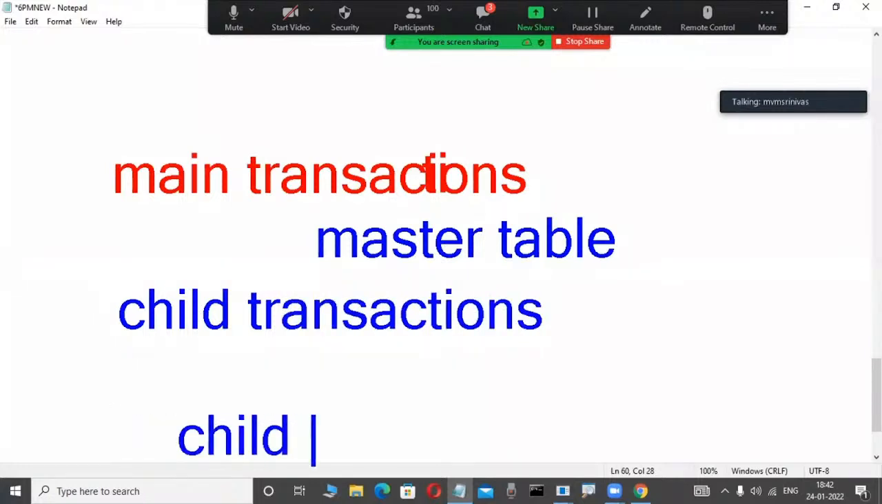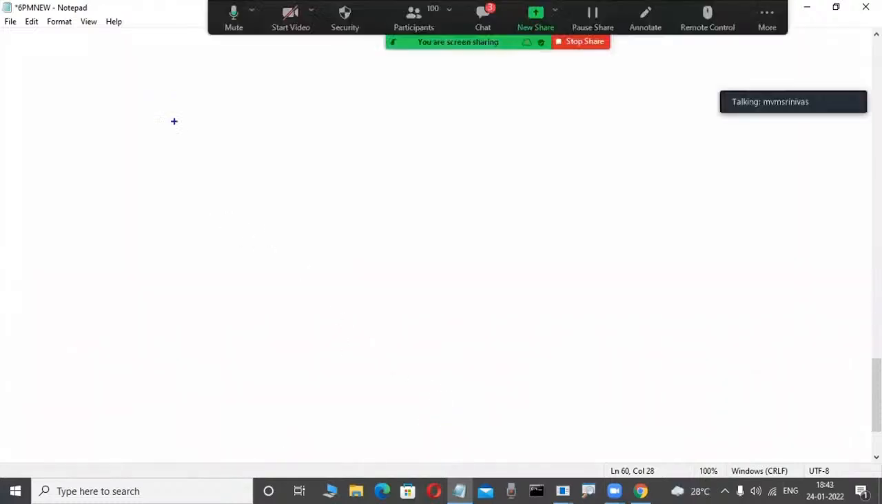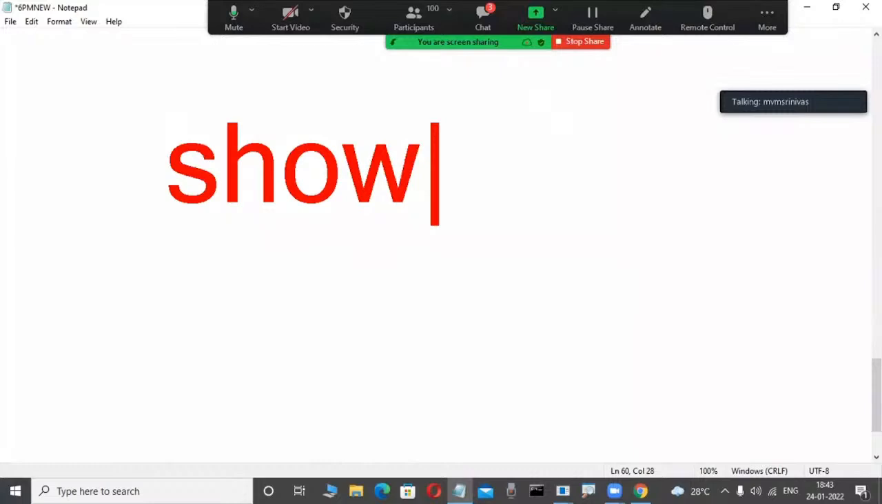Child table. For example, observe here: main transactions are stored in a master table, and related child transactions are stored in a child table or detail table. Suppose Oracle Corporation gives some tables for practice purposes. Today I'm showing two predefined tables provided by Oracle. Those tables I'm showing only.